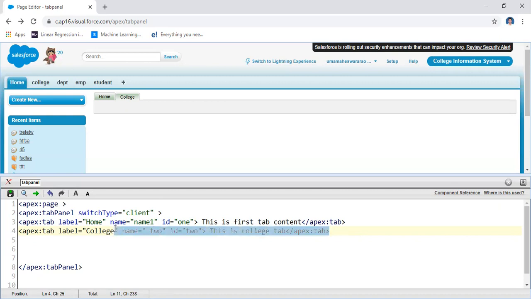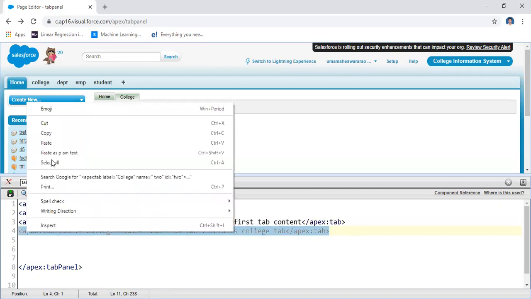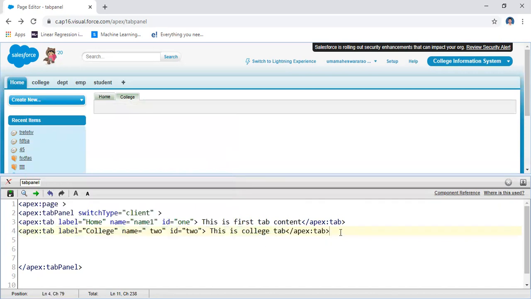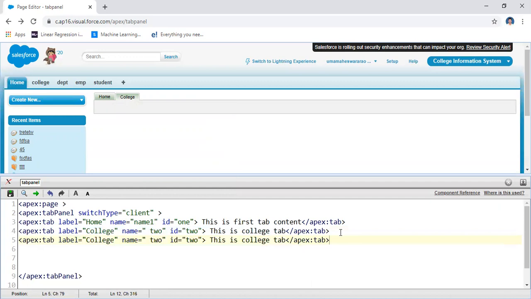Similarly, you may take another tab. For example, another tab here is the DEPT tab. For example, the label here is DEPT. Here, the name is, for example, an ID. You have to differentiate the ID. This is not the college tab. This is the DEPT tab. In this way, if you execute this one, you are creating three different tabs.